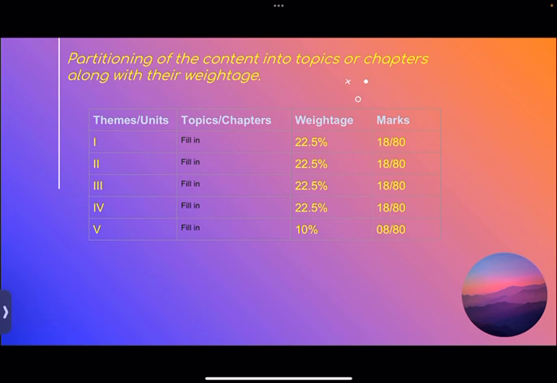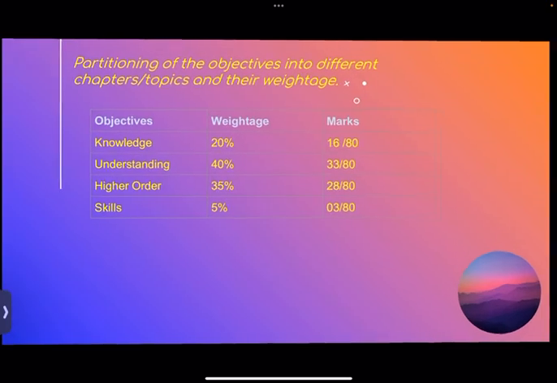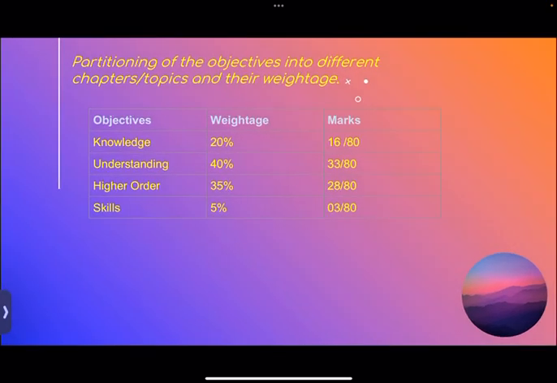The second decision that you took while designing the test was represented in the form of a table showing the different types of objectives and their weightage. Again you can see in the table that you have created four different types of objectives, and you have assigned different weightage to different types of objectives, 20%, 40% for understanding level, 5% for skill level, for example.